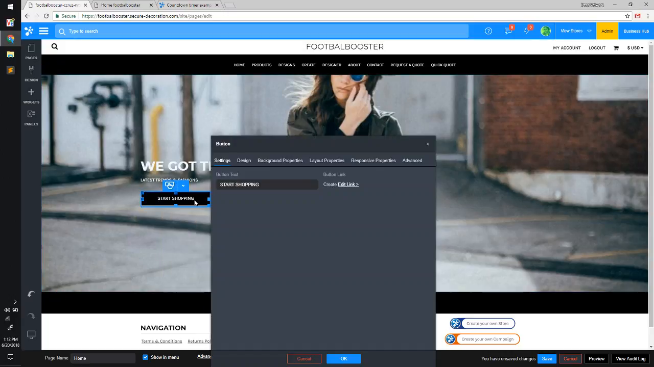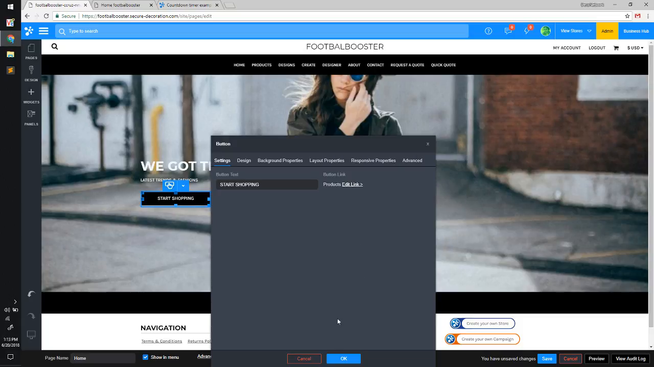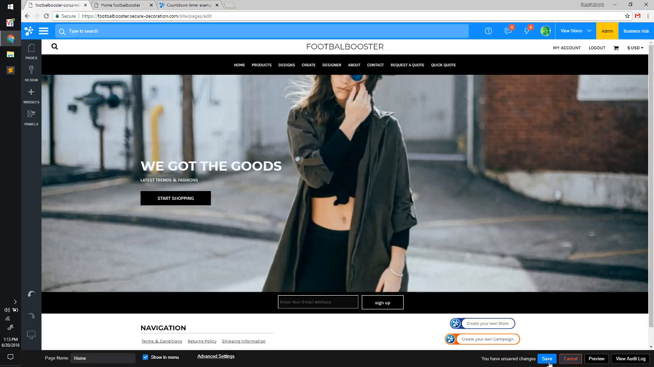All right, so that button I can go ahead and edit to make sure it's going to where I want it to go. Right now it's going to the create page, which is my page that lists blank products, whereas on this store, I'm going to display decorated products. So I'm actually going to edit that link and change that to go to the products page instead. Hit OK, and we'll save that change.